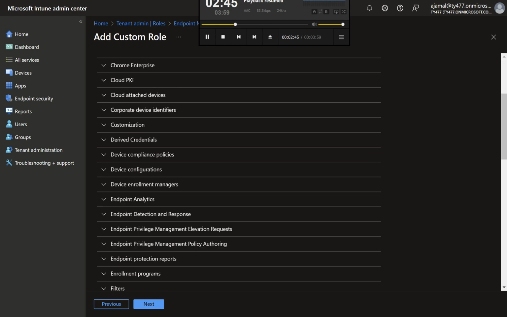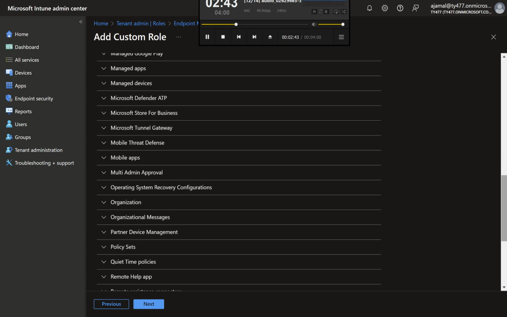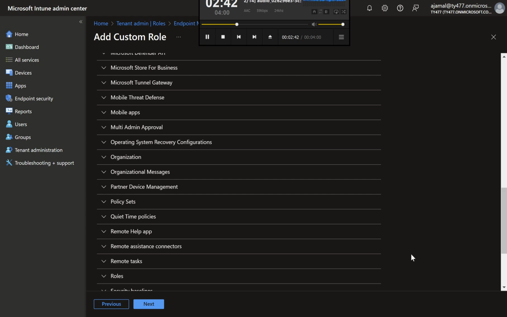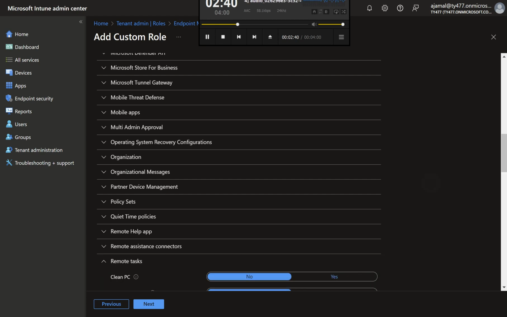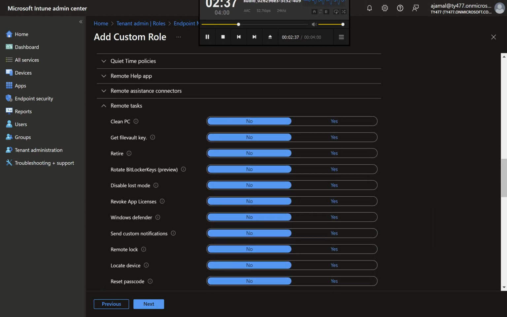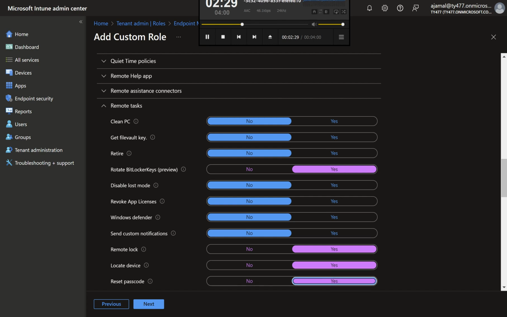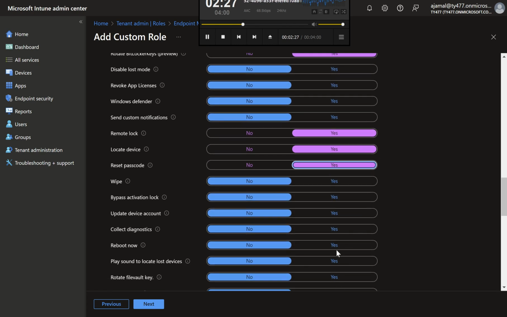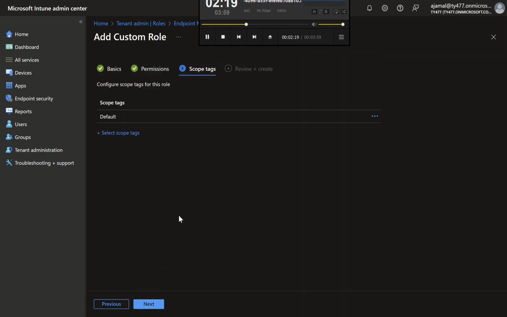4. Configure role permissions. Action: On the Permissions page, select the required permissions for the role. For example, choose permissions under remote tasks such as sync devices, rotate BitLocker keys, reboot now, rotate local admin password. Tip: click on the eye icon next to any permission for more details about what it includes. Next, click Next to move to the next step.